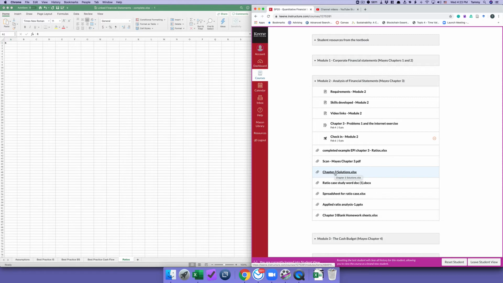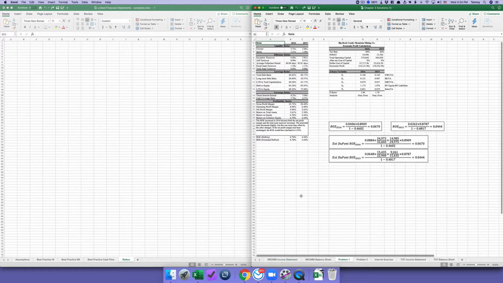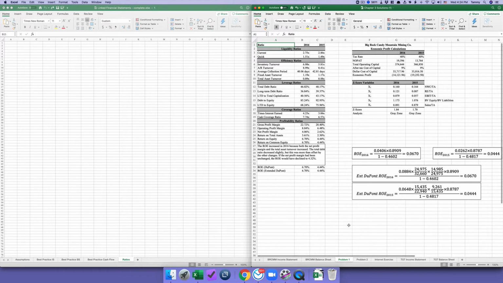I'm going to pause my recording and then open up the Excel file that I've already got for you. Okay, so here it is. This is the Big Rock Candy Mountain Mining Company example, and what you need to do, I believe, is go to problem 1. Yeah. Okay, so problem 1 was the homework that you did for this chapter, where you calculated a whole boatload of ratios. And what we need to do is copy this and put it over here.